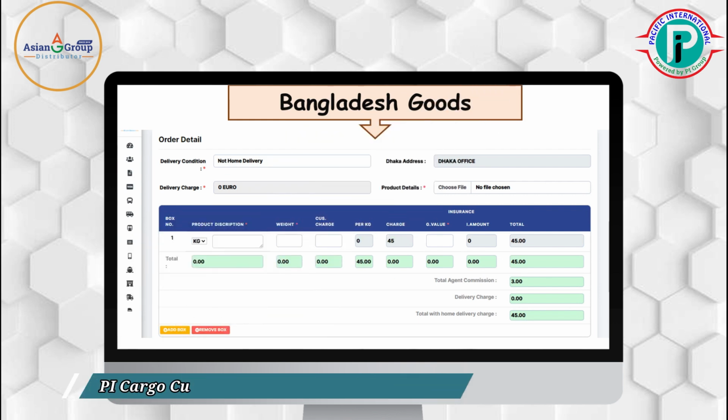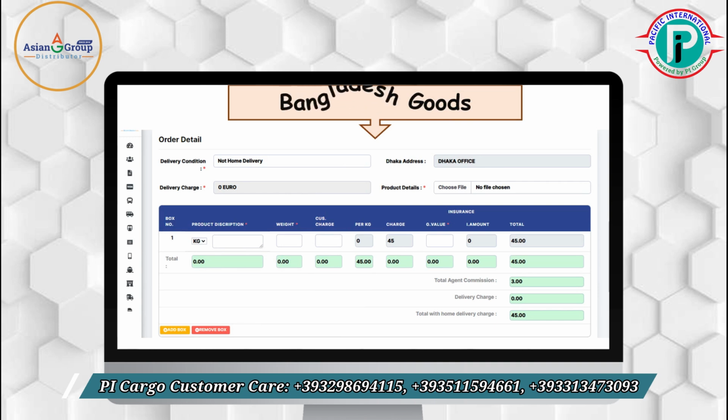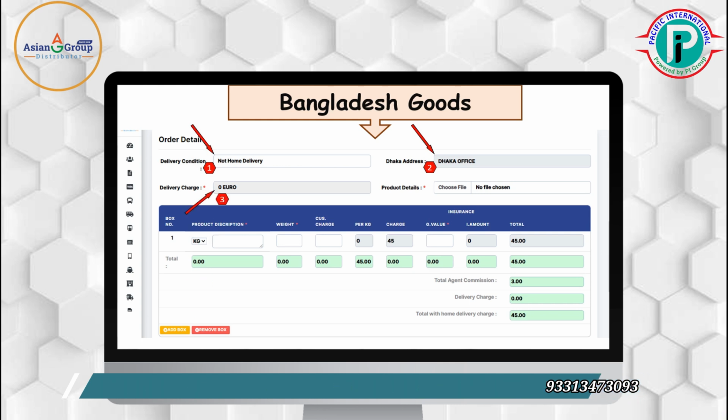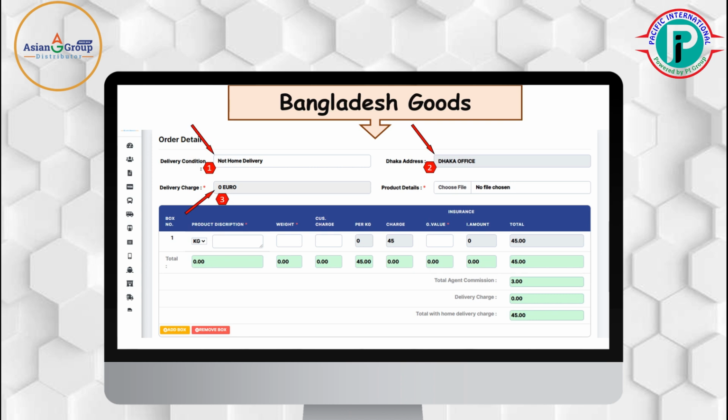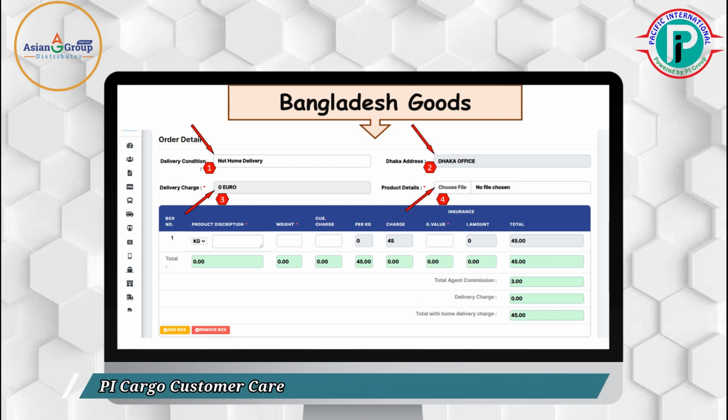Special instructions for different types of goods. For Bangladesh goods, choose the delivery condition and address. Add the delivery charge according to weight. Upload a file containing product details. Write down the product list in the product description box.